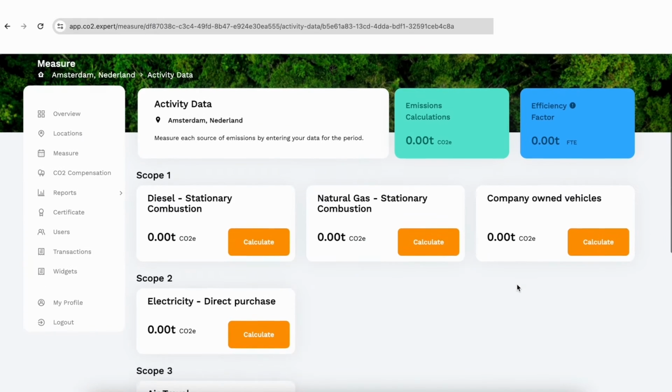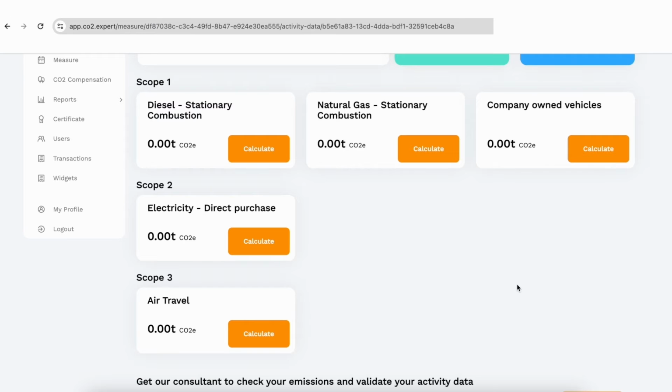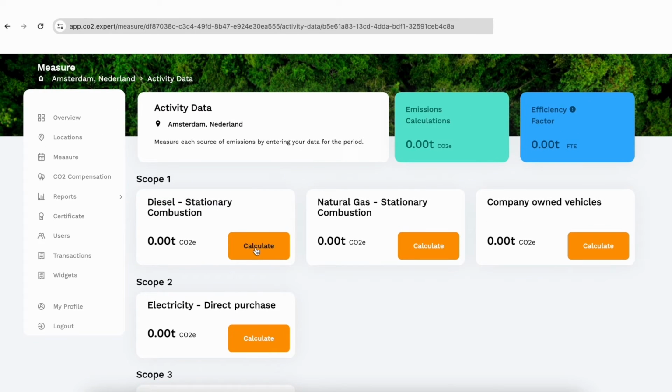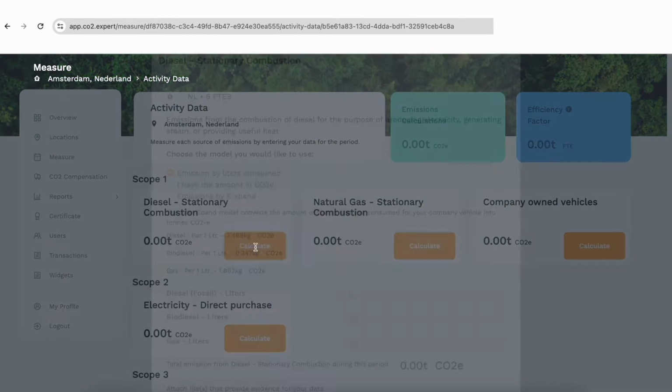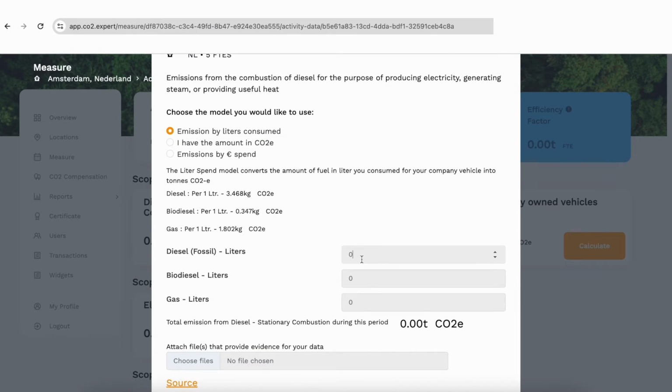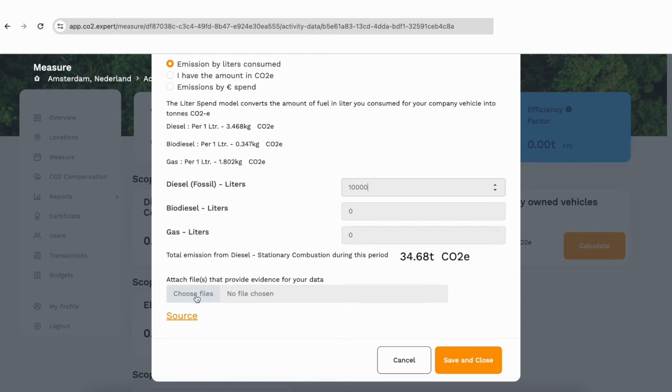And if we have started a measurement, we can calculate the different scopes. So for diesel, I will add the data. I have used 10,000 liters of diesel. And here I can choose to add supporting documents, and I will save it.